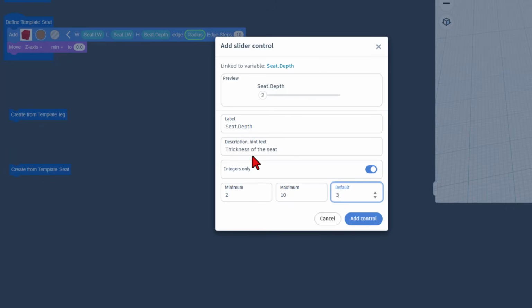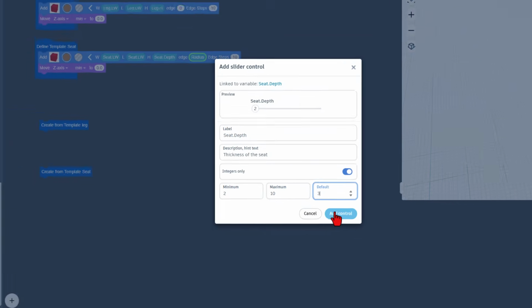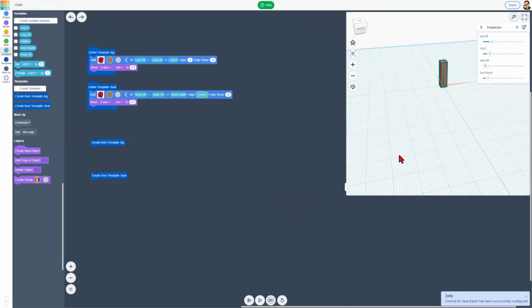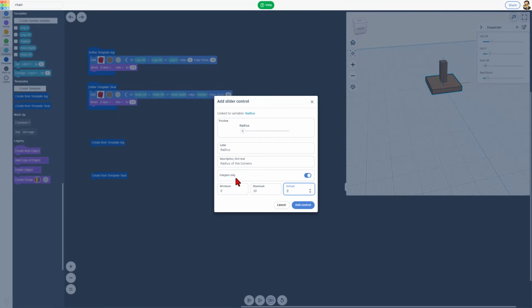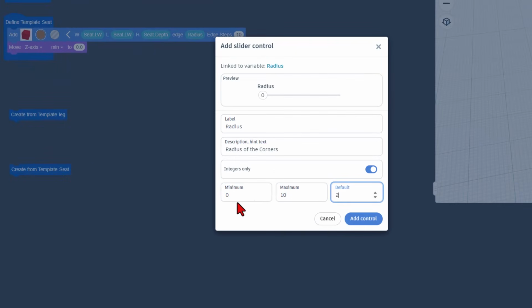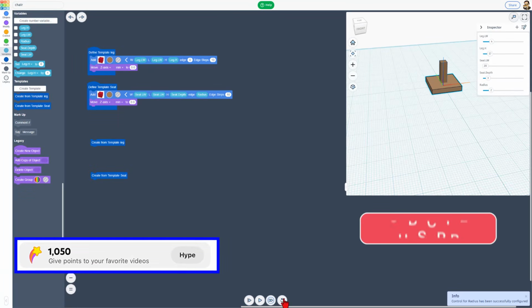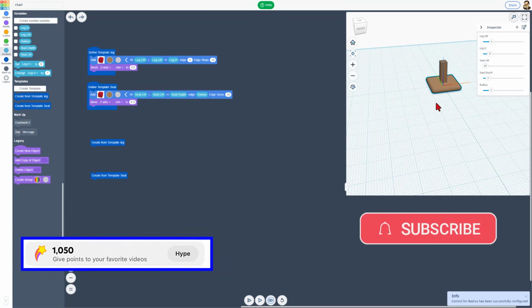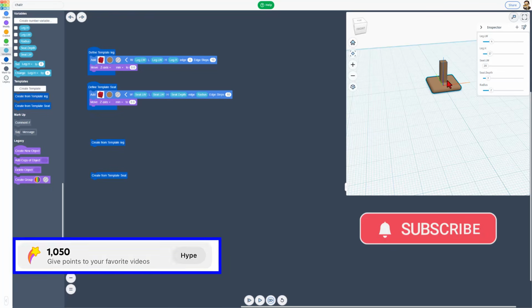Same thing for seat depth. Once again, the thickness, integers 2, 3, and 10. Guess and check until I find what I really like. And of course, the radius. This is how rounded the corners are. I'm going to do 0, 10 is the max, 2, and this time I'll allow decimals. Once I add that, if we hit play, now we have got a rounded seat and a square leg.